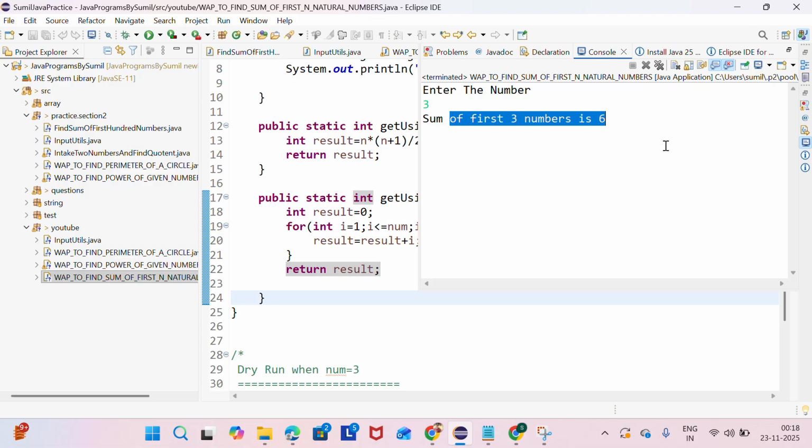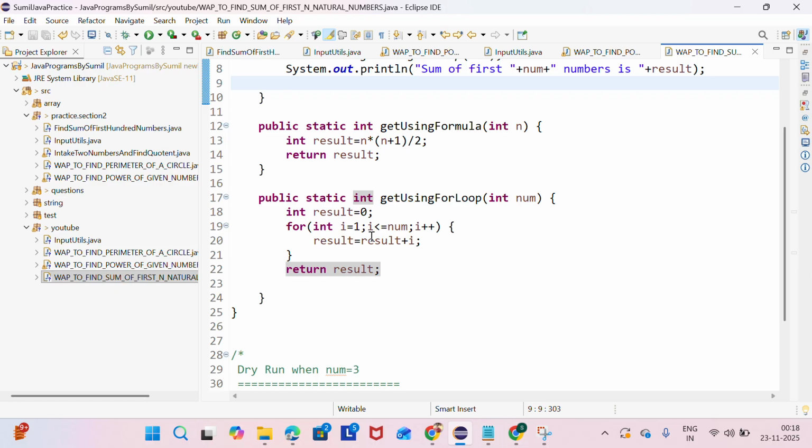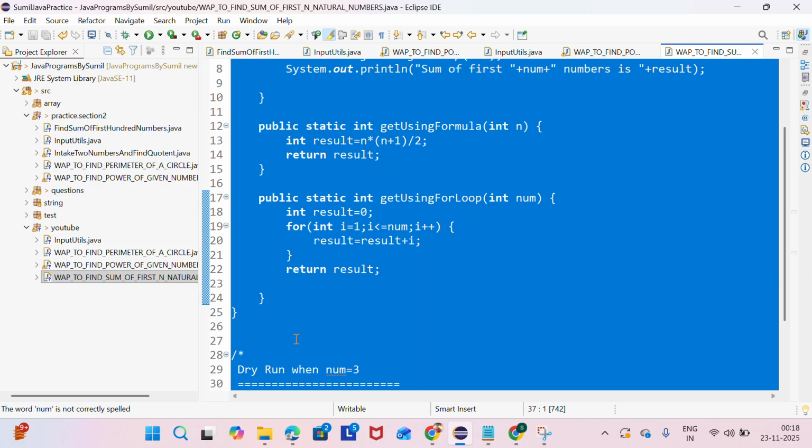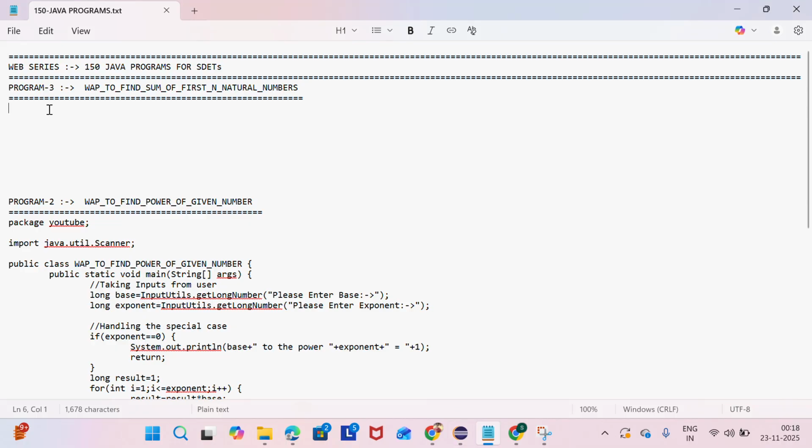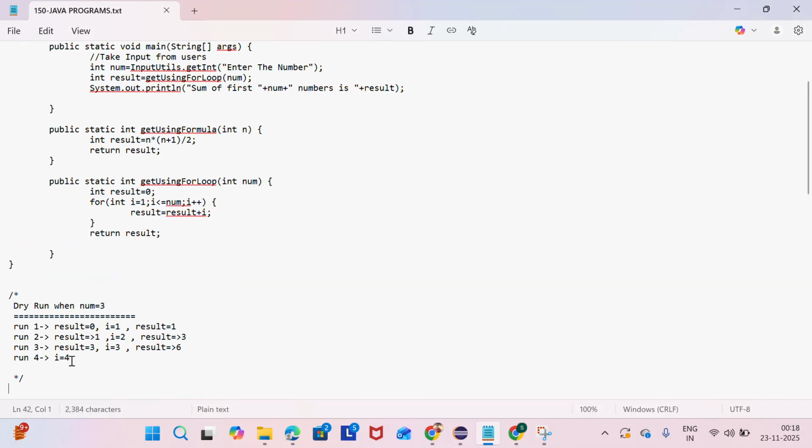So I hope it is clear. So that's it for this session. I'll put this code in our notes. You can go and download it.